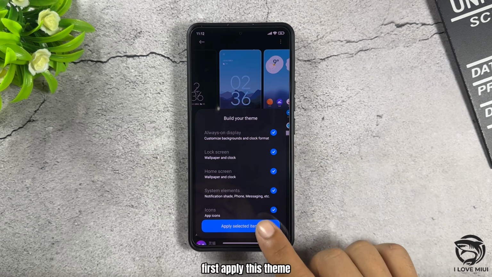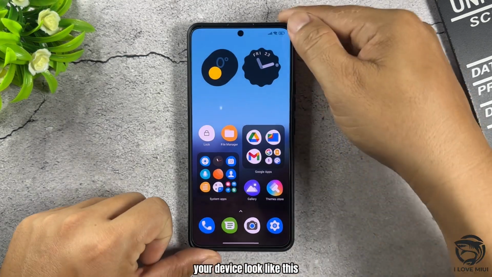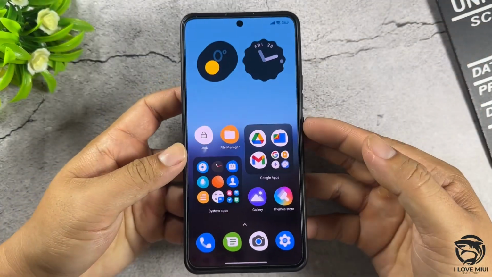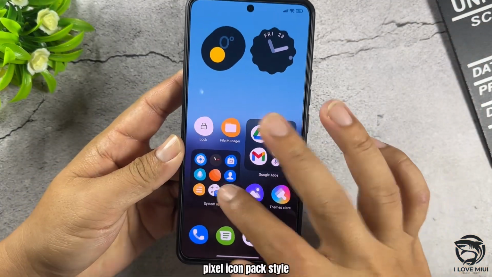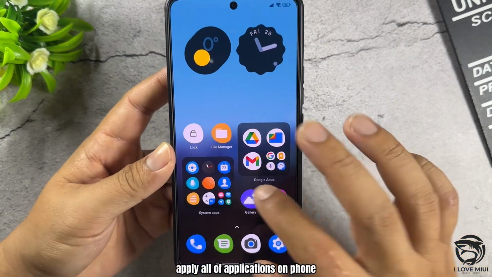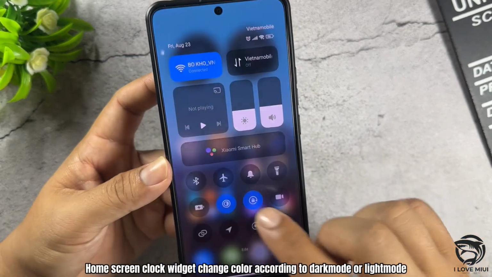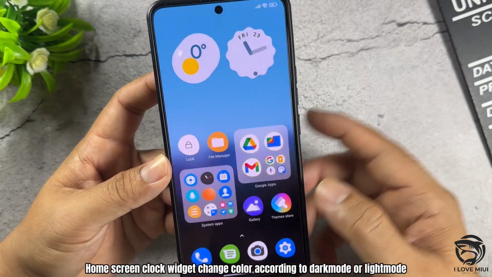First, apply this theme. Your device looks like this. Pixel icon pack style. Apply to all applications on the phone. The home screen clock widget changes color according to dark mode or light mode.